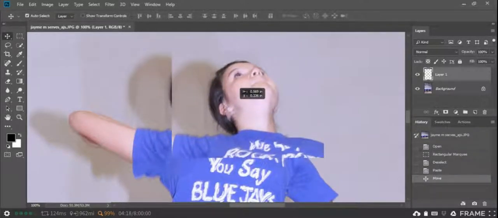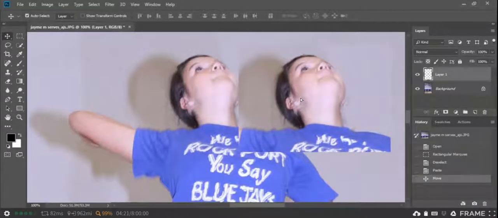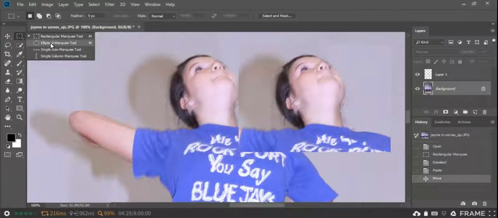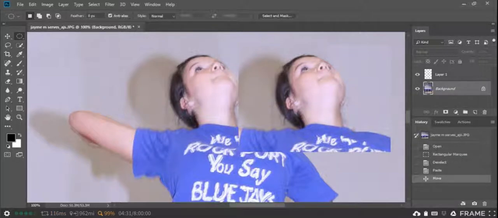So I'm going to go ahead and talk about some cool things I can do with that layer. If I want to select something else, I have to click back on my background layer. I can go back to my marquee. Let's go to the elliptical marquee so I can do a circle. So like, let's say I want to do her face round. And there's a couple different ways you can do this.